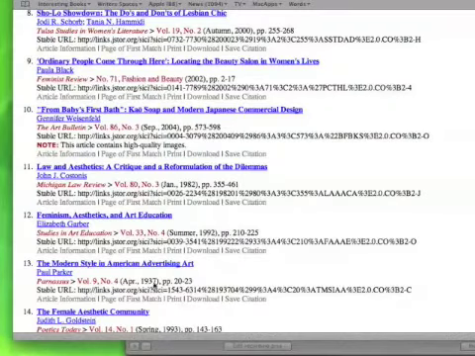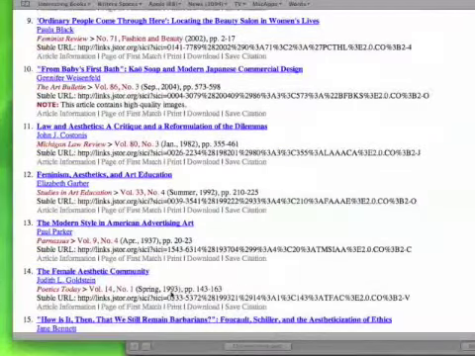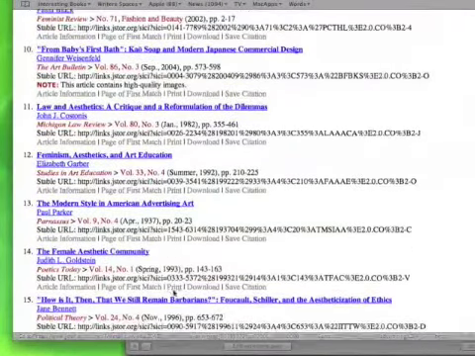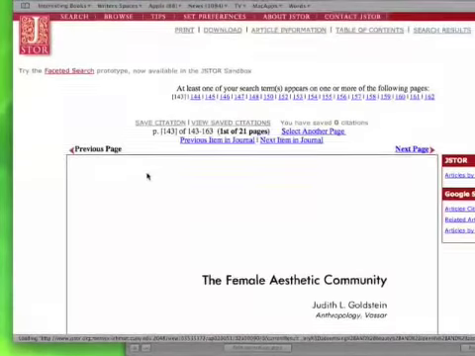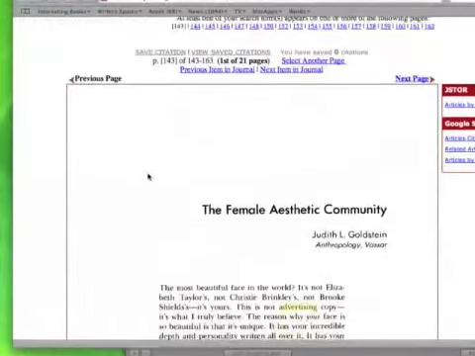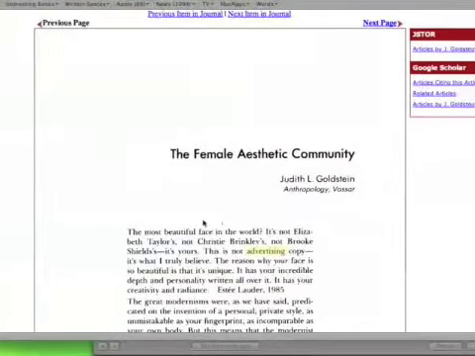Parnassus, 1937. This is kind of interesting just as a historical thing. Modern style in American advertising art. Female aesthetic community. So if we click on this, this is in '93. You can tell where they're from, Anthropology of Assay.